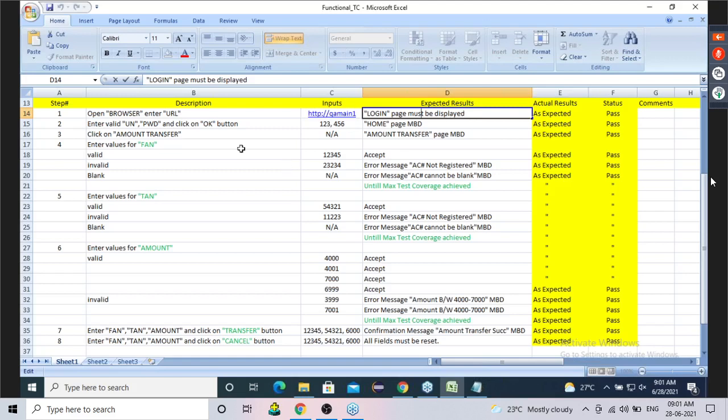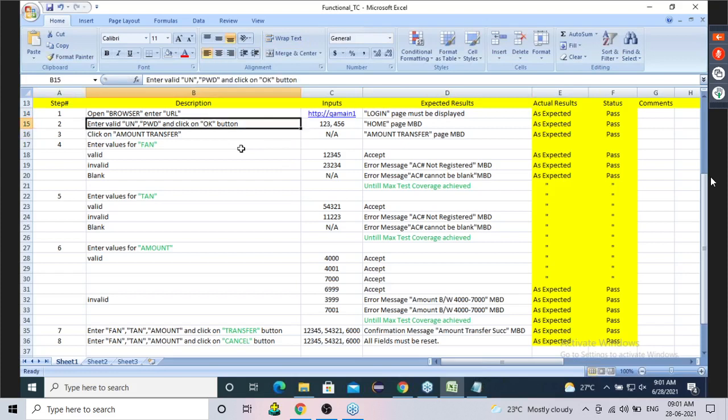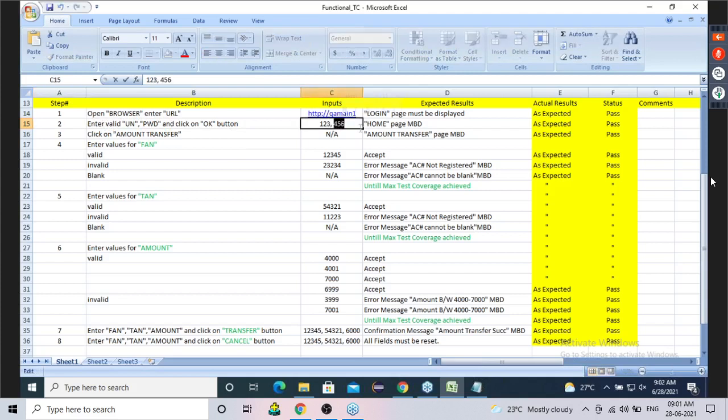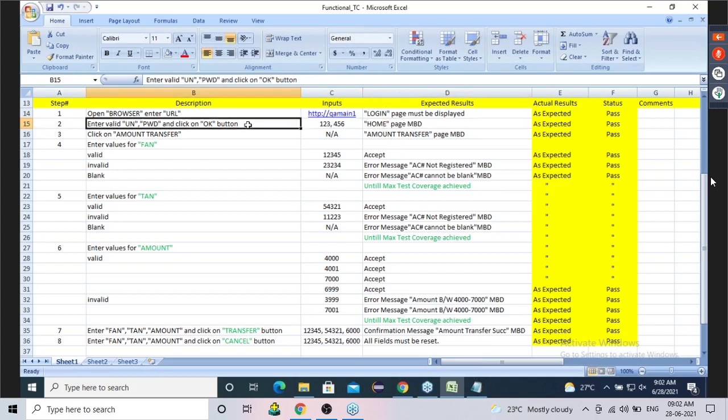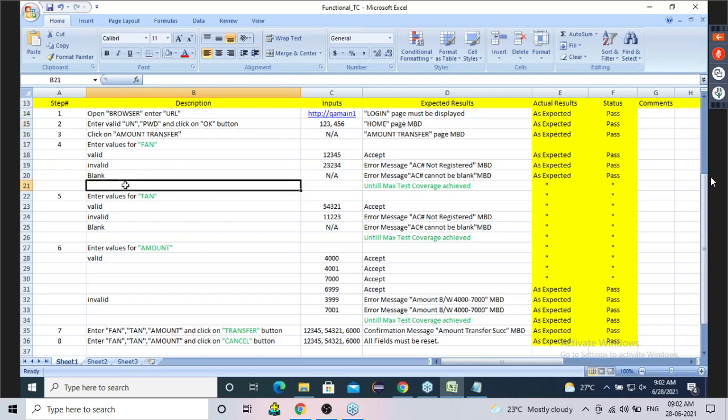Next, step number 2: enter valid username and password and click on OK button. Username is 123, password is 456. Home page must be displayed. But tell me one thing. I'm directly saying enter valid username and password. Why am I not writing multiple values for username and multiple values for password? Tell me why.